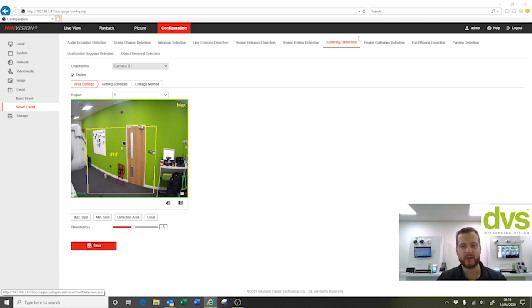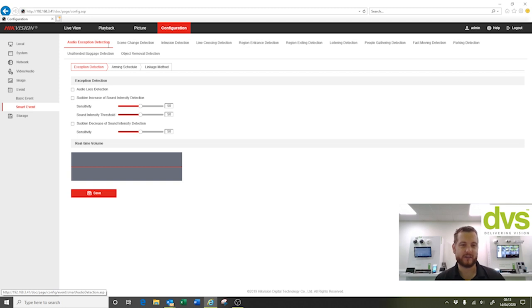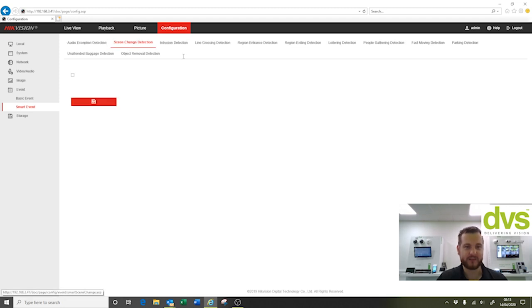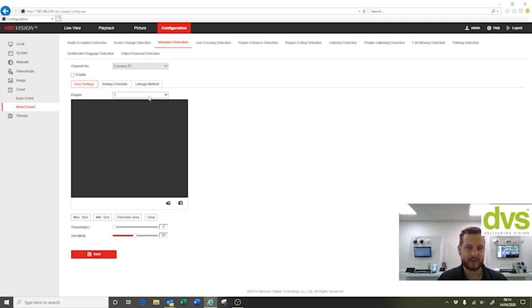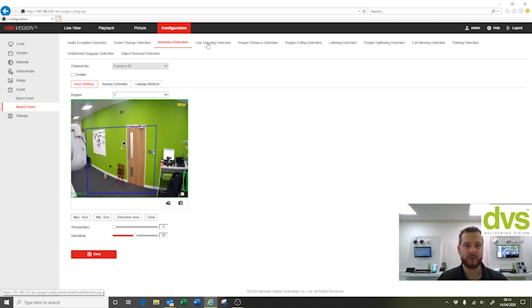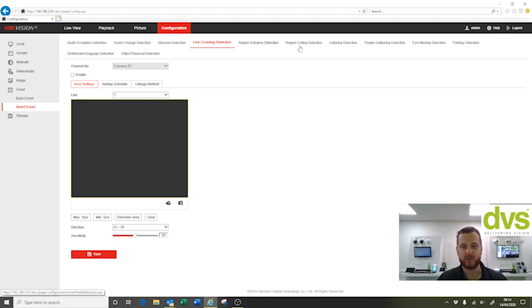But you can see there's quite a few VCA rules that have been added to this model. You don't have to use them all, but you've got audio exception. So audio exception detection is a sudden increase or sudden decrease in sound. Then you've got scene change, intrusion detection, and again, these are standard VCAs. You've got up to 4 intrusion areas, 4 line crossing, 4 region entrance, 4 region exits. We've got a loitering detection.